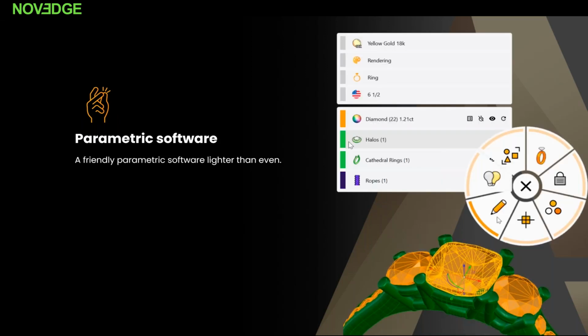Also, another thing is that it is parametrical software. It's a friendly parametrical software. It means that we can edit things and we can create relations between objects. We will see, I think, in all the top 5 cases, probably the render no, but the others, how we can edit and apply modifications to our designs.